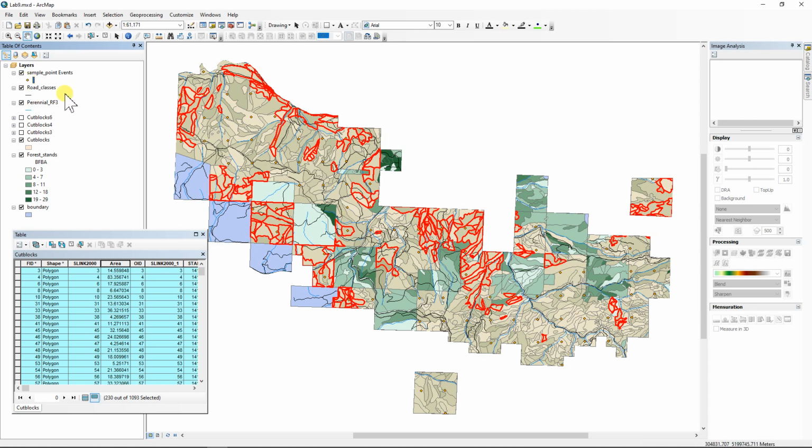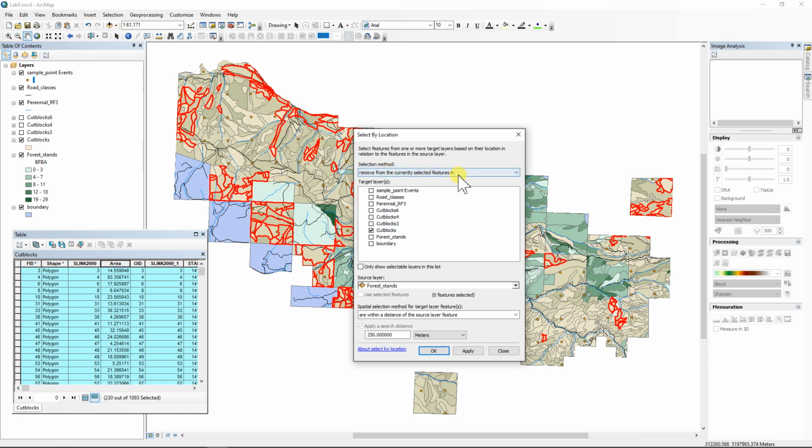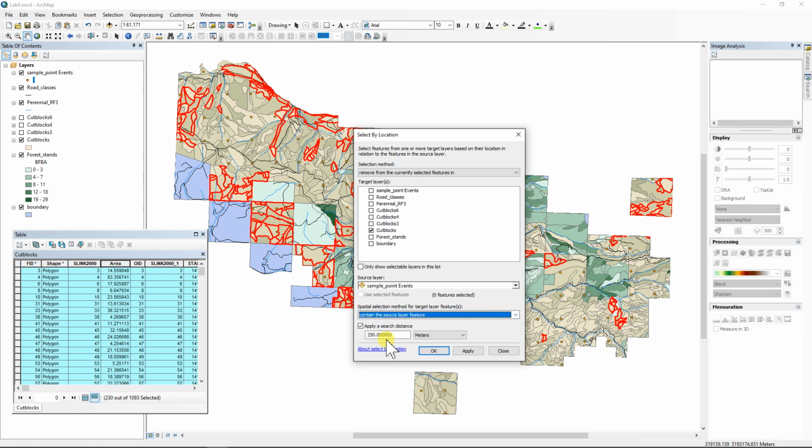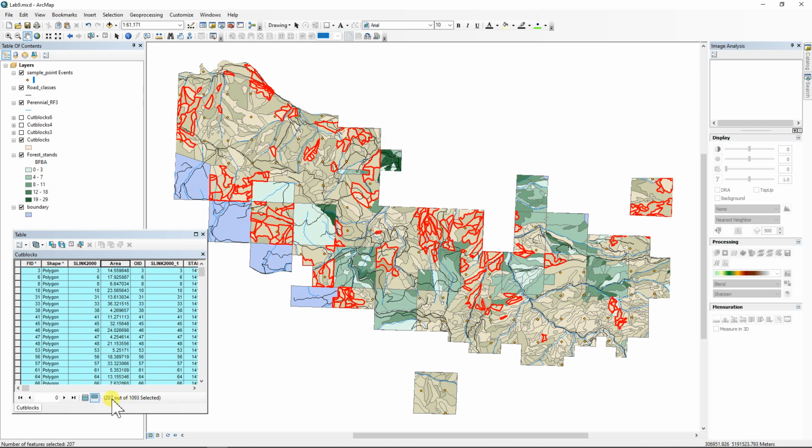We're going to do a select by location now, right? So we're going to go down to selection by location. And this time we're still removing from the currently selected features. We're still working in our original cut blocks. We're going to change it to compare it to the sample points that we just put up, right? And this time it's going to be contain the source layer, so they're inside of it. Where is it? Contain the source layer, there we go. And we're going to uncheck apply a search distance. We don't need that. And when we hit OK, we're down to 207, and that's the right answer.